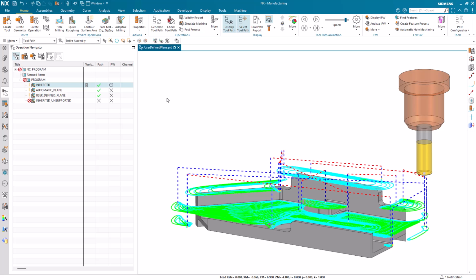In this example part file, we have 4 operations listed here with various clearance types. First one being the inherited. We're going to inherit a clearance plane from the MCS. The automatic plane, inside the operation we'll choose an automatic plane. A user-defined plane for within the operation, as well as an inherited clearance type which is unsupported.